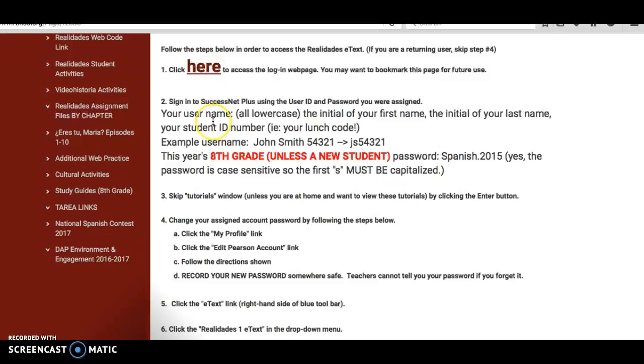But first, let's take a look at what your username is and what your password is. Your username, and it will all be lowercase, is the initial of your first name, the initial of your last name, and your student ID number. For example, if John Smith has a student ID number of 54321, his login is JS, both lowercase, 54321, no spaces and no special characters.